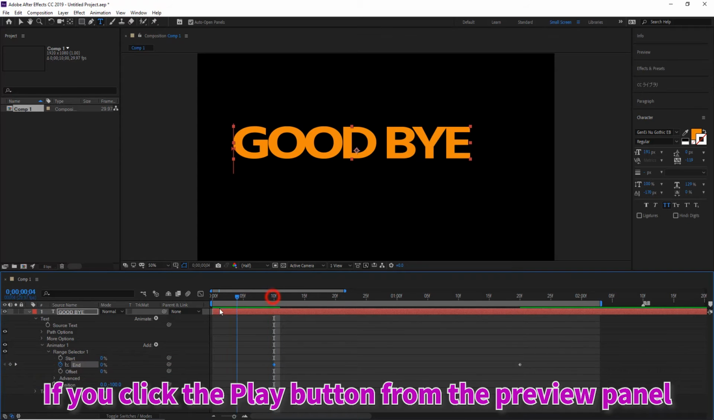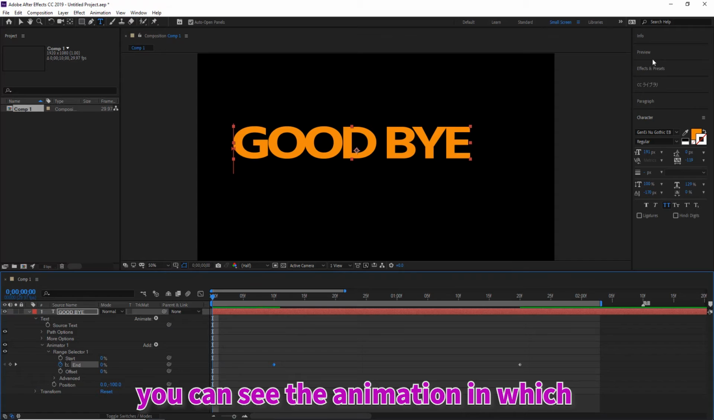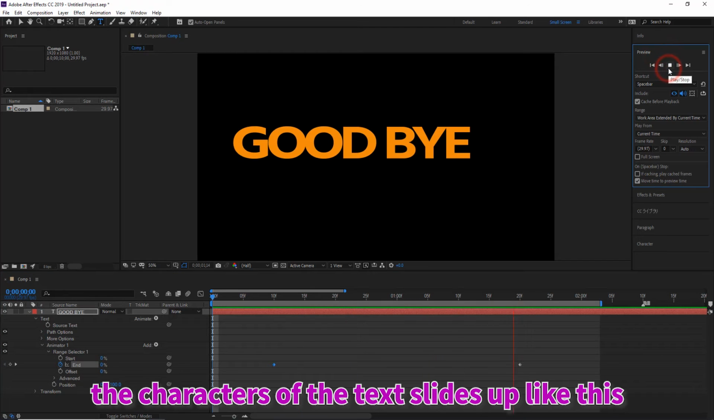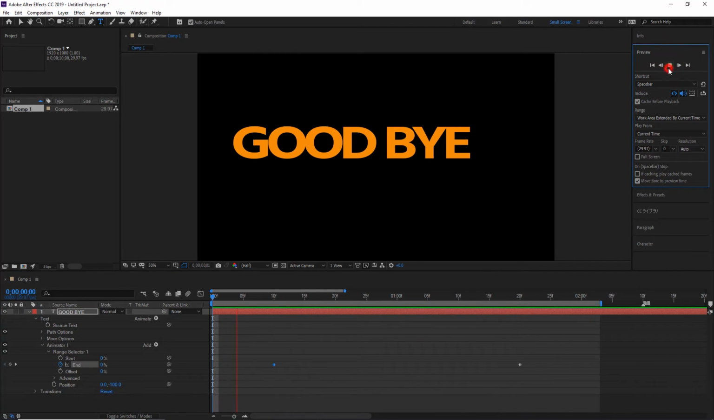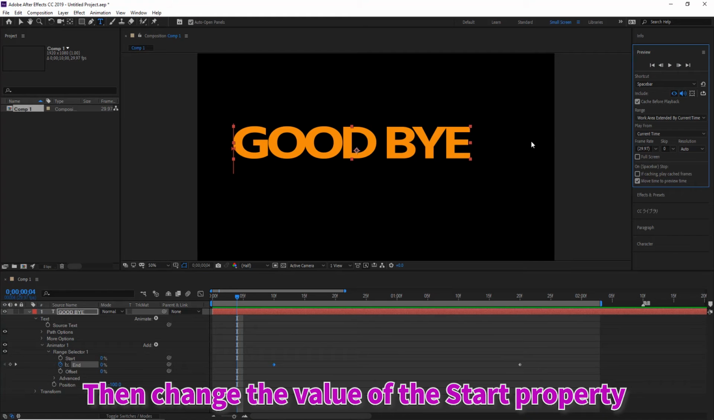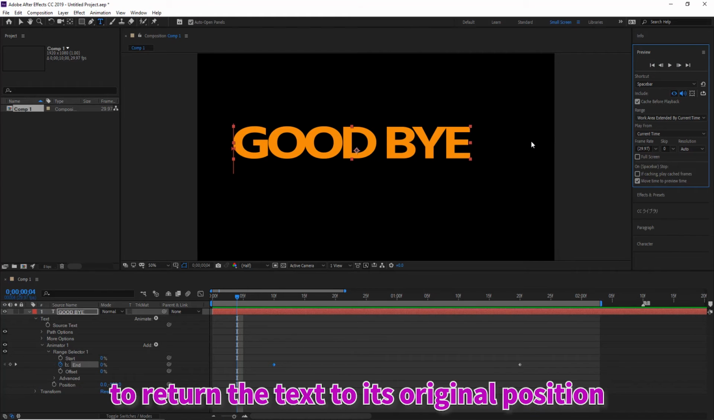If you click the play button from the preview panel, you can see the animation in which the characters of the text slide up like this. Then, change the value of the Start property to return the text to its original position.